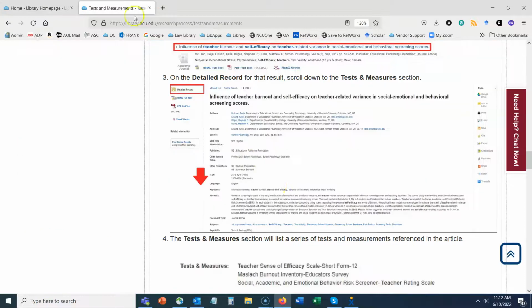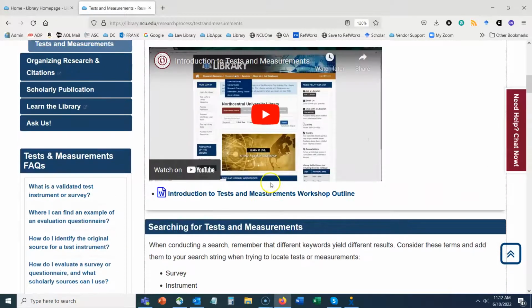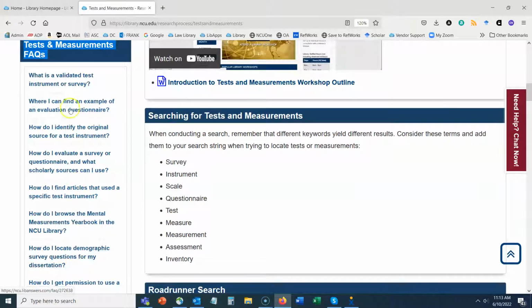The last thing I wanted to touch on, which I'm sure it's linked here somewhere. Let's see, on the left-hand side of the screen. Yeah. So on the left-hand side of the screen, we do have a lot of FAQs related to tests and measurements. And you can definitely take a look at these. What is a validated test instrument or survey? Where can I find examples? How do I identify the original source for a test instrument? So this actually can sometimes be tricky, so you can always reach out to the library if you need additional assistance with that. Also, please keep your eye out for posted tests and measurements office hours. I typically provide that once a month, and it's a 2-hour block where you can come and ask your specific questions about locating test instruments.